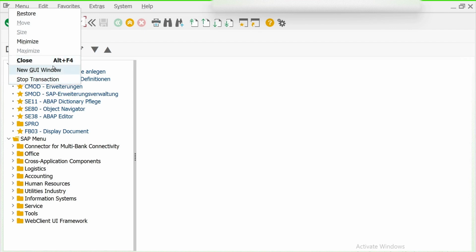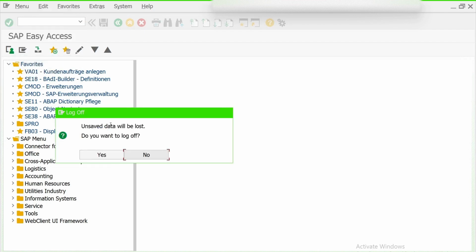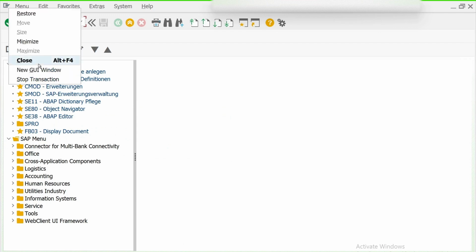From here you can simply close the session. If you see, it is asking: unsaved data will be lost, do you want to log off? Once you click on that part, it will ask you if you want to log off. Now we won't be logging off, so that's the use of that particular option.